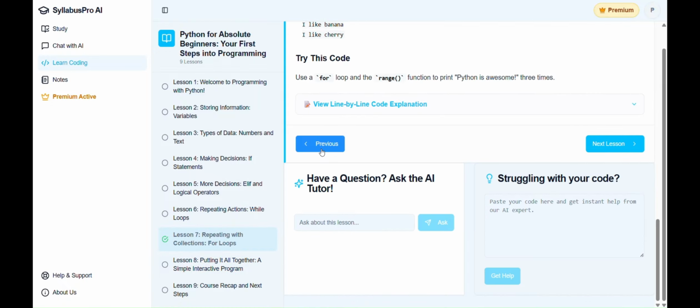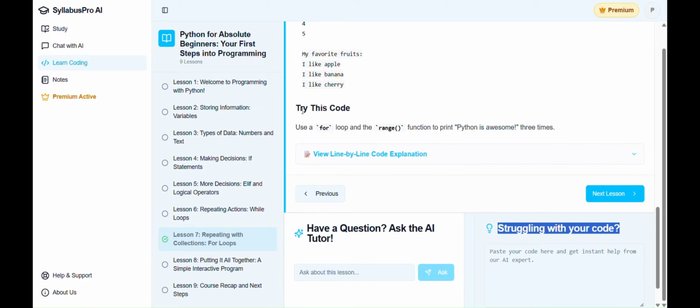Step 4. Get help. Stuck on a coding problem? Don't worry. Each lesson has 2 built-in helper tools. First, the AI tutor. Just ask any question about the current lesson. Second, the code helper. Paste your code and the AI will analyze it, spot bugs, and suggest instant improvements.